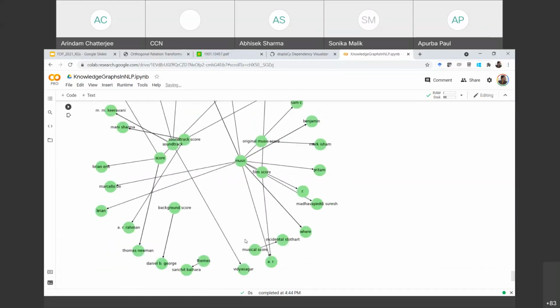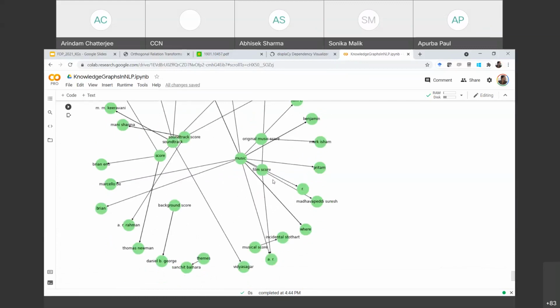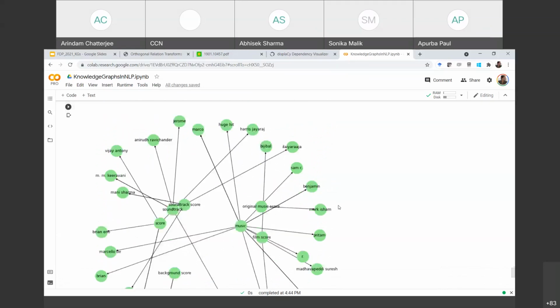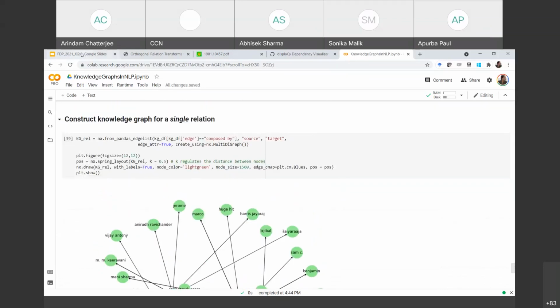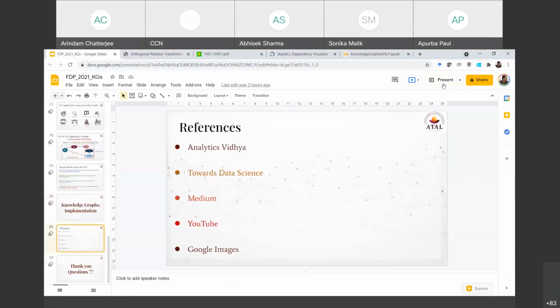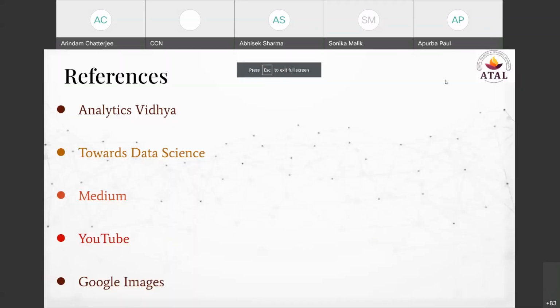Okay, so A.R. Rahman is there. A.R. Rahman is in the soundtrack score. So it's a reasonably good knowledge graph that we have extracted. Okay, so that is all that I had from my end. I will be sharing everything from my side. These are the references that I've taken for this presentation, for this talk.